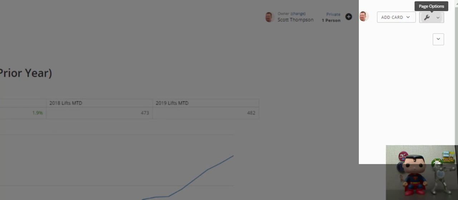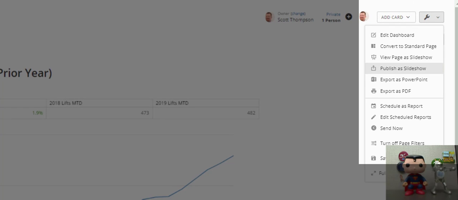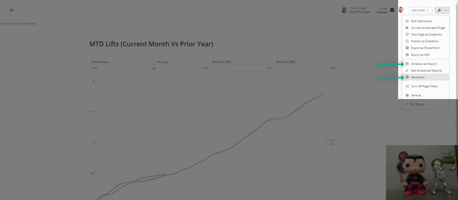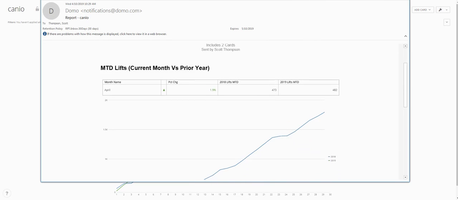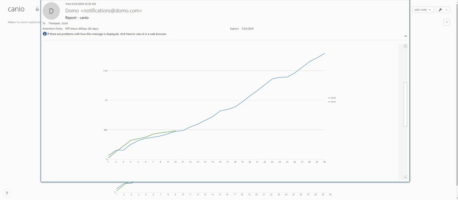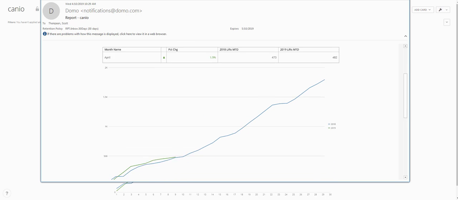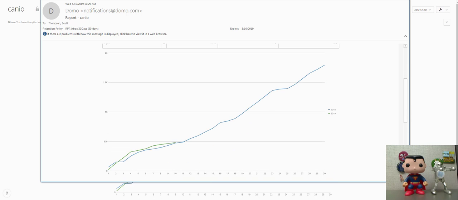The other thing I like about dashboards is that you can send them in an email very nicely, so you can schedule it as a report. And to show you what that looks like, I'm just going to go ahead and hit Send Now, and that's going to send an email to me of this report. And here's my email, and you can see that the entire card shows up. It's not clipped or just showing a summary number. It shows the whole graph.